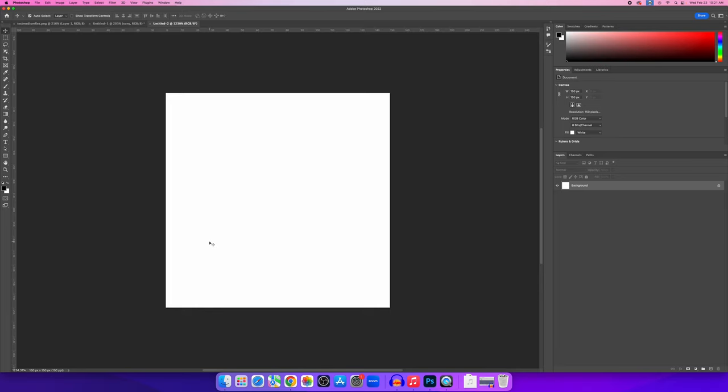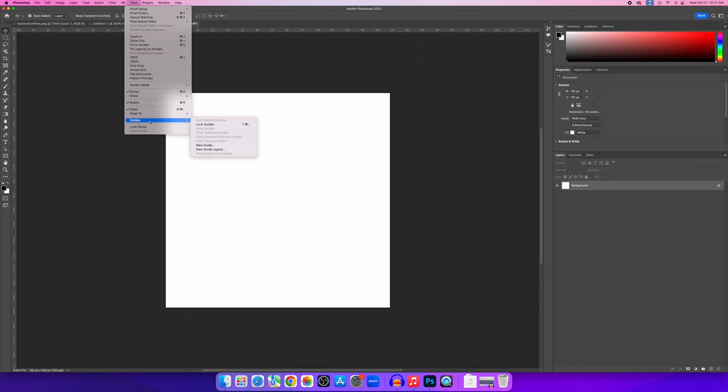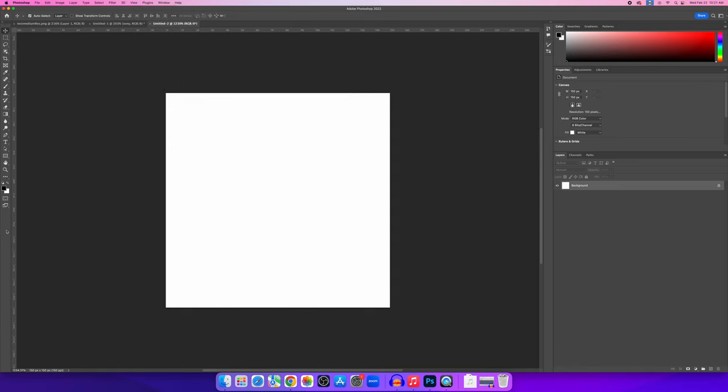So let's make some guides. There's a way of doing this automatically. You can actually come in here and go to new guide layout, and you can make a grid, for example. Can have a grid with like a gutter, so spacing between each little square. But let's just do it manually. I want to show you the manual way.